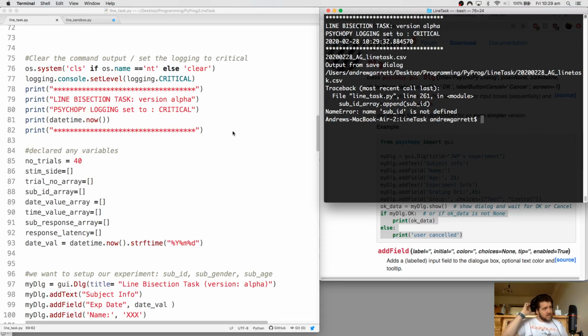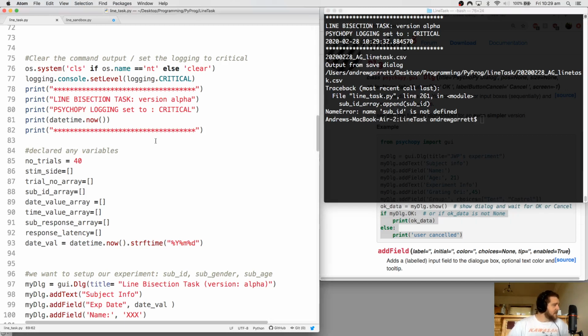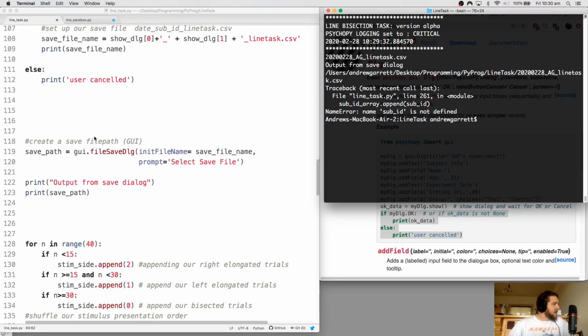We should see the fixation. Sub ID is not defined. Why is sub ID not defined? Okay, what are we doing? Okay, let's have a look.